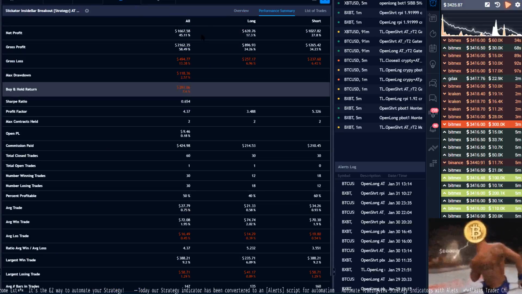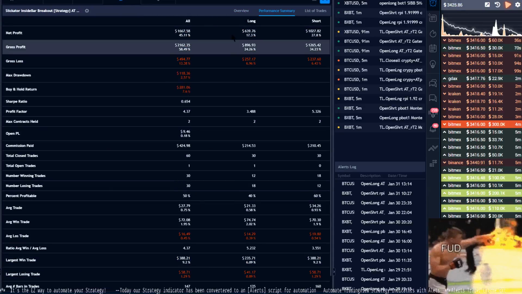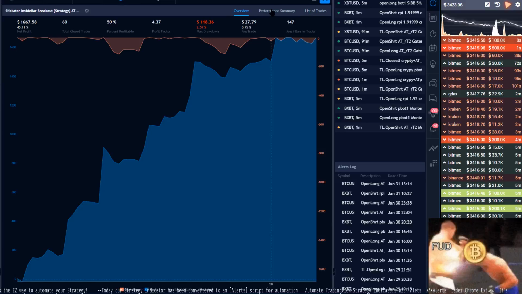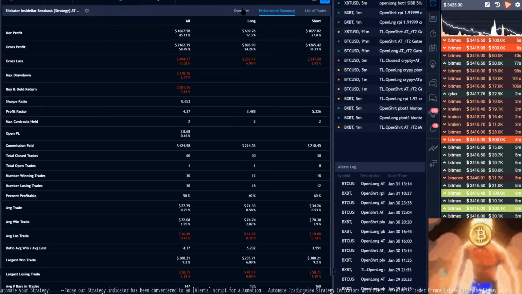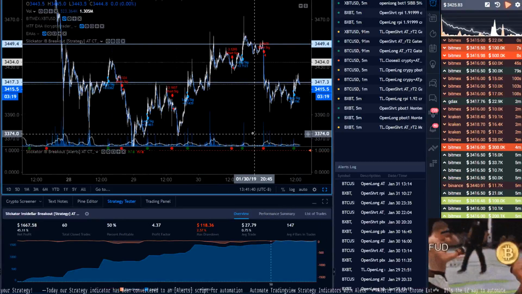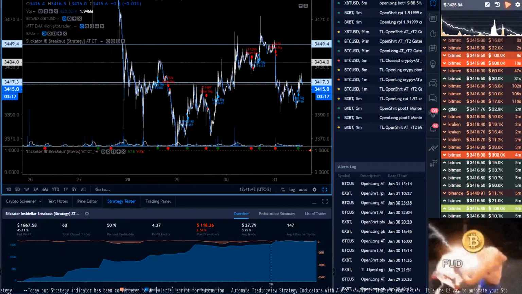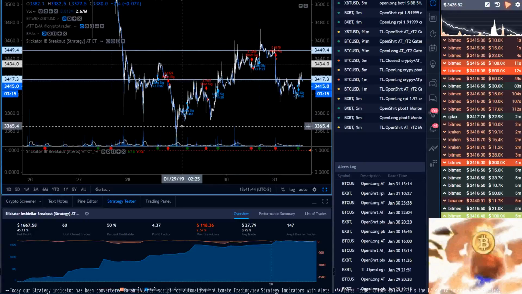You can see a performance summary right here. This is what you can see. Then you'd have to chart it yourself. You got to go pull out Excel, pull up your charts. You got to do a lot of manual things that TradingView just does instantaneously. That's why I want you guys to speed up your workflow with what I'm presenting to you right here.